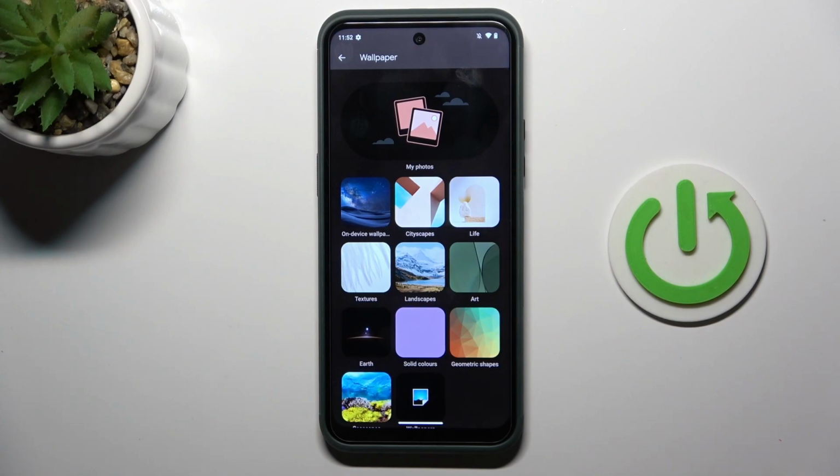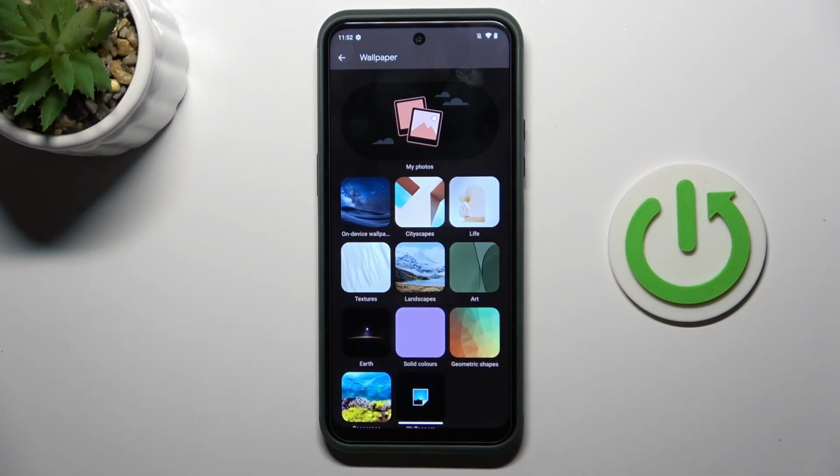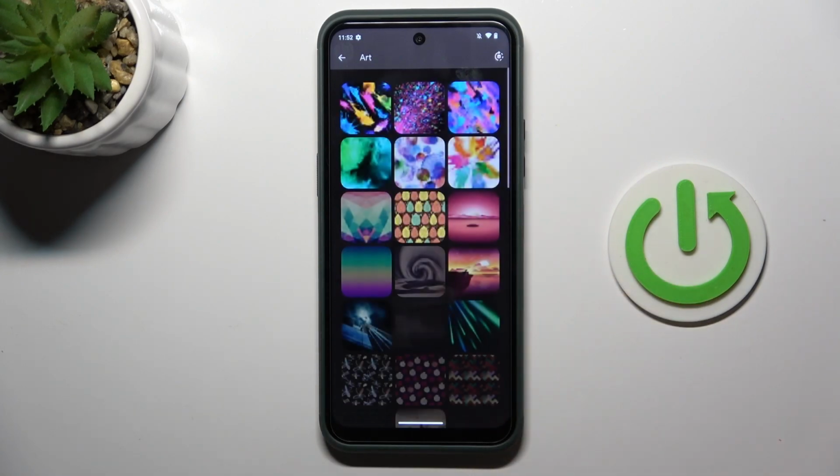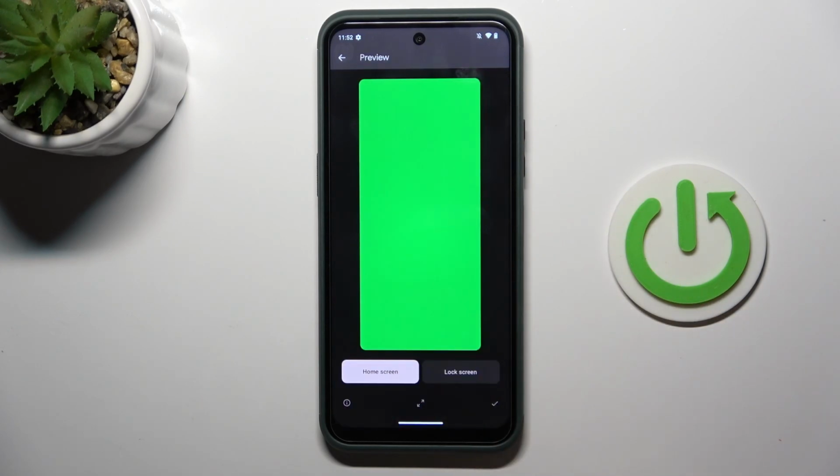Now select the source from which you want to pick your wallpaper. It can be one from your own photos or one from the default albums. Let me choose Art. Now select the picture that you want to cover your screen with.